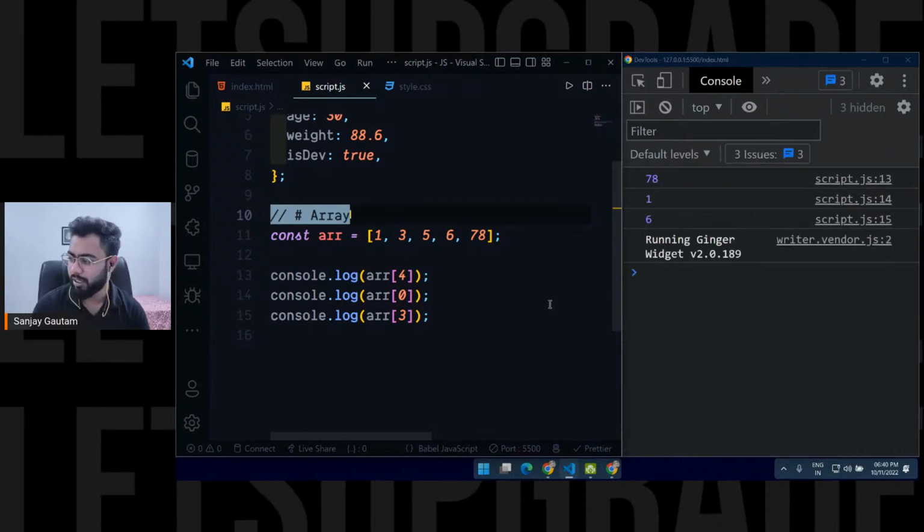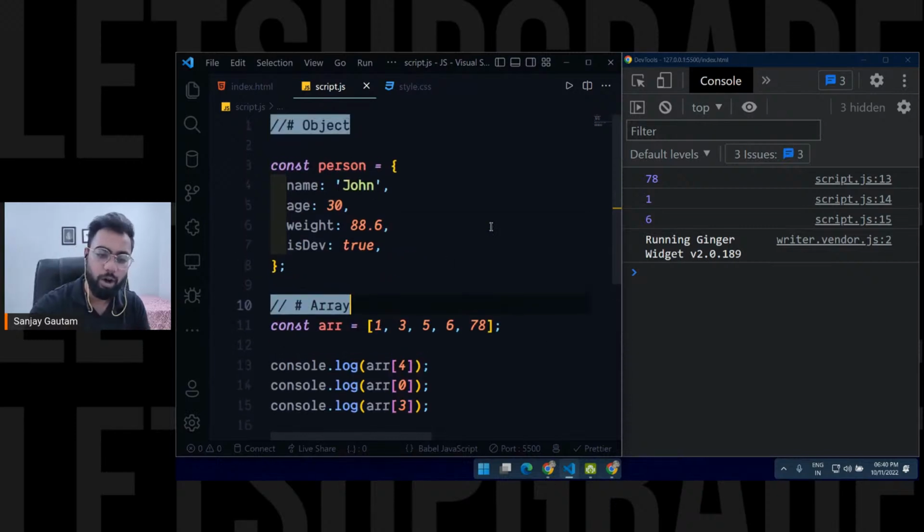So that's all about the array. As I told you, it's very easy. An array is just a collection of different values, and you separate all the values by comma. And an object is again a collection of different values, but here we use key and value pairs. So it's a key and it's a value. Key value, key value, key value.